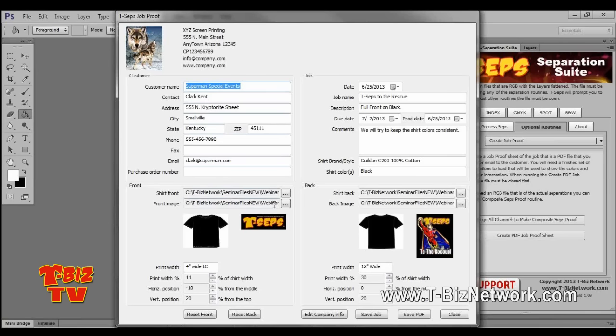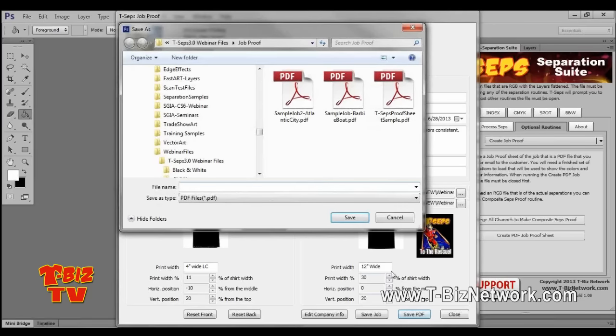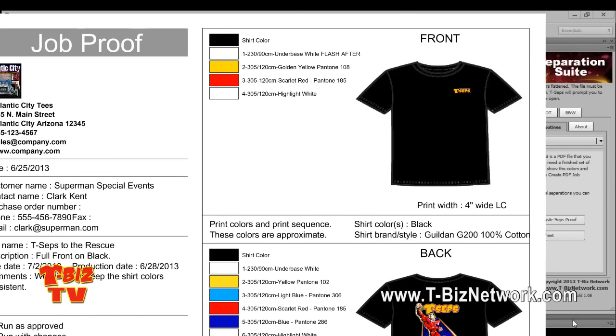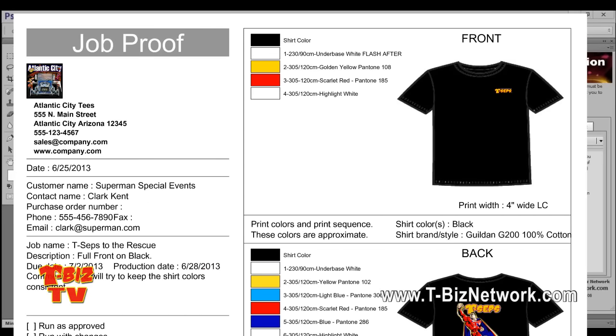You then load your channel separation file, and you can do it front and back, put in all the details, and then you pretty much say, save PDF. And it's going to create a PDF of this job. The PDF has actually the channels all there with the mesh counts, the print order, and everything you need, and it's really a cool feature. Now, that is simulated process color.